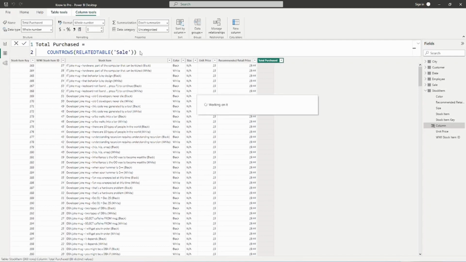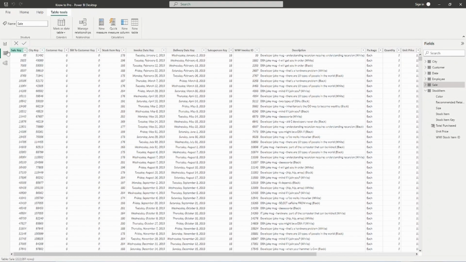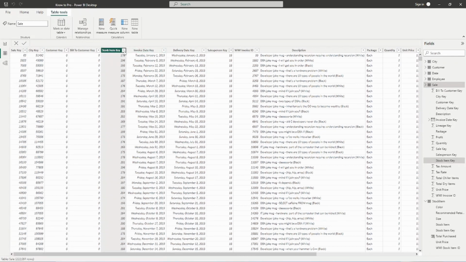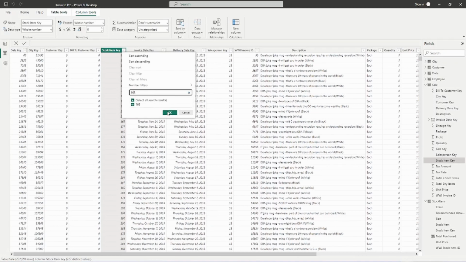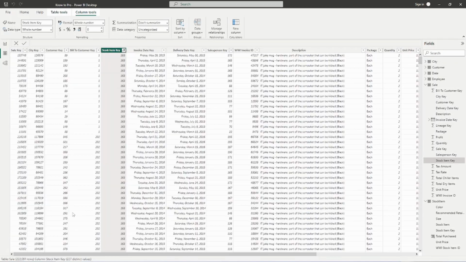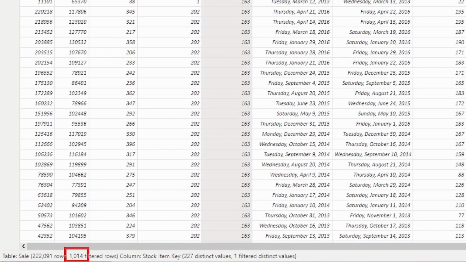And we always want to validate our information. So we're going to see here that we're going to get 1014. We always want to verify that the information that we're getting is correct. So I'm going to go over to sales, and I'm going to filter down on that stock item key of 163. And what we should get at the bottom is a count of the rows that's going to say 1014. And we can see down here in the bottom, there are 1014 filtered rows.